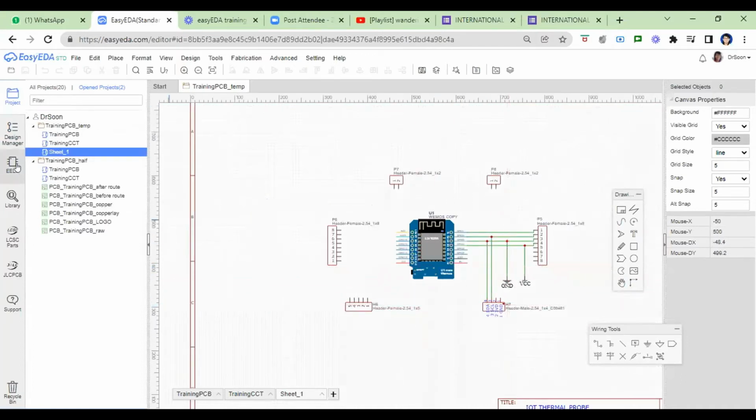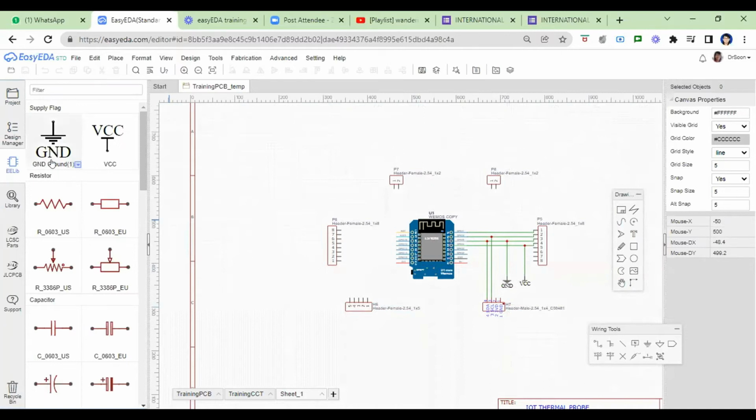If you want to select the ground and VCC, put it here, select the VCC and put it here. To rotate the components, it's very important to learn how to rotate the component. What you need to do is press the space bar to rotate the symbol or the components. So I just simply put it here.